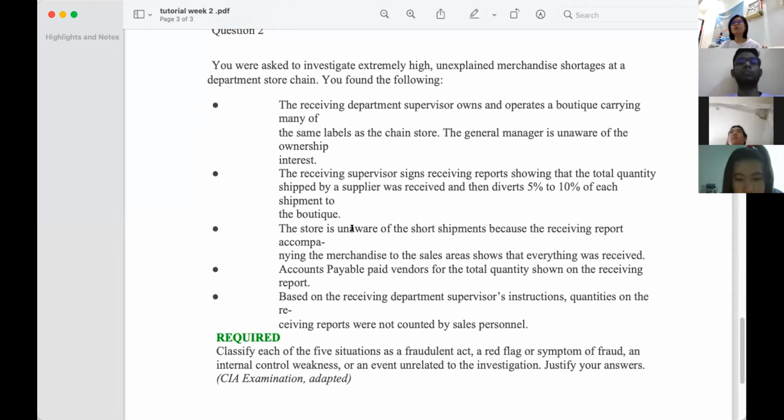Okay, your department store is facing a merchandise shortage. Okay, you found the following. The receiving department's supervisor owns and operates a boutique carrying many of the same labels as the chain store. Okay, the general manager is unaware of the ownership interest.